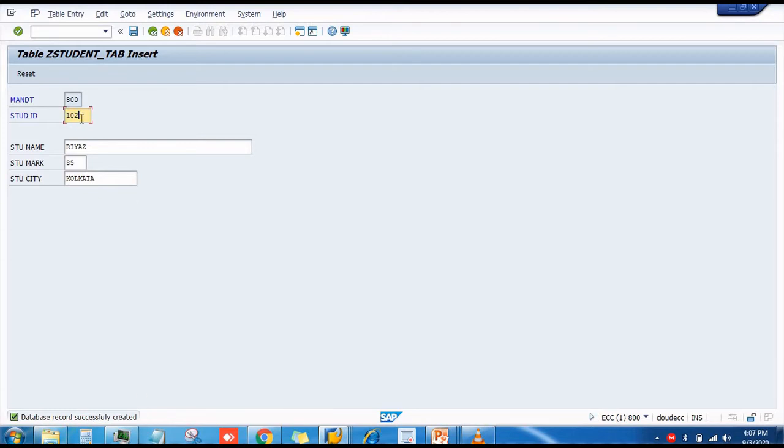Let me create one more record, 103, Ruby, marks 75 and city Hyderabad. Save this. Yes, here we have saved 3 records successfully. Okay, let me check the data we have created, 101, 102, 103, 3 records we have created in our Z student table. Let me check that the data is available or not.